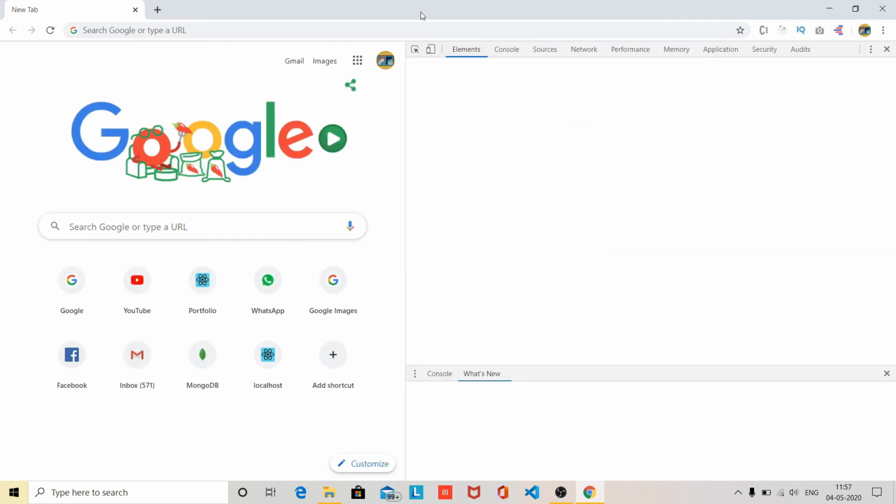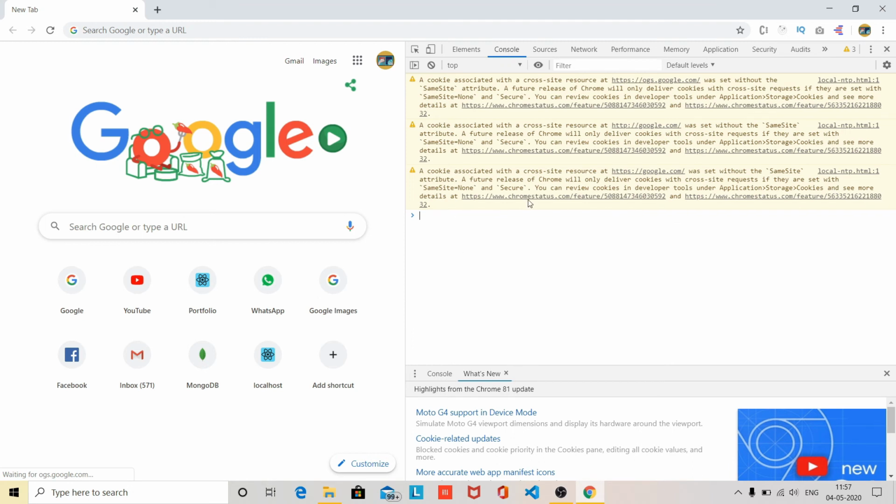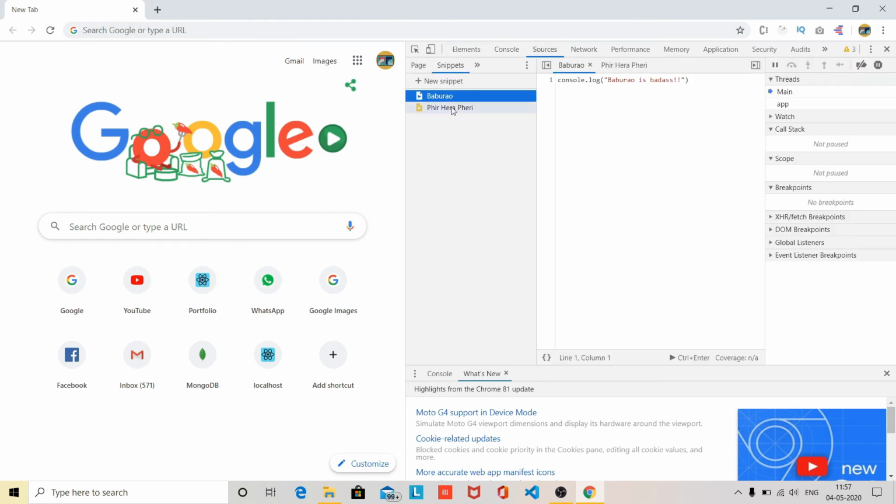Let's go to inspect. Let's go to console. And you can see that there is no code present. The code that I have written, console.log welcome is an amazing movie, is not present. Now let's go to sources. Now you can see that both our saved snippets Baburao and Firhera Feri are present, and all the code that we have written inside the snippets is present as well. So this is the reason that we use snippets instead of console.